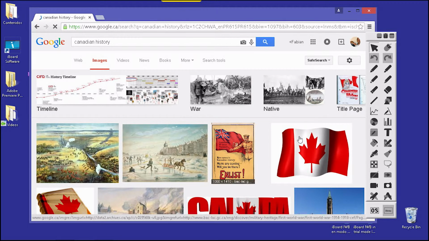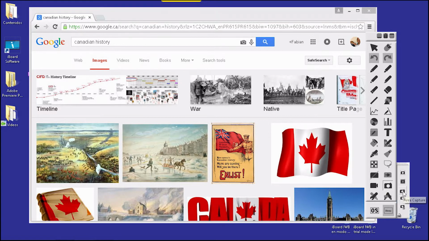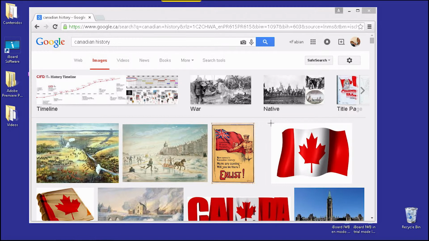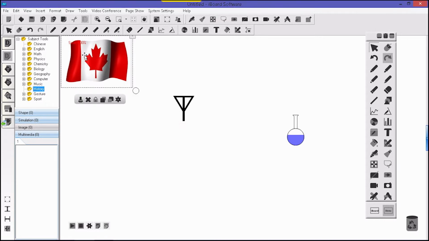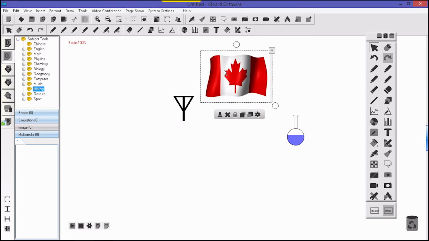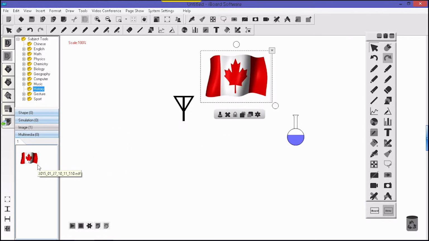So I'm going to select, right now I'm going to select a flag, which is going to be easier. So I select screen capture, area capture, and I position myself on the flag, and I cut the flag. Now I have the flag in the IWB software. I can manipulate the flag and I can move it anywhere, but I can also move it inside the container. Once I drop it inside the container, the image is there.